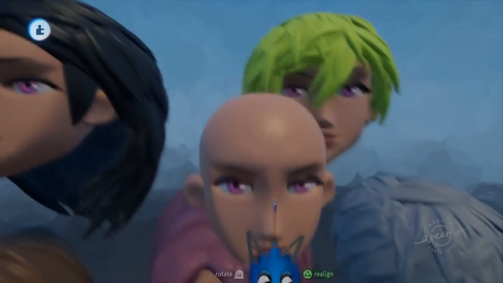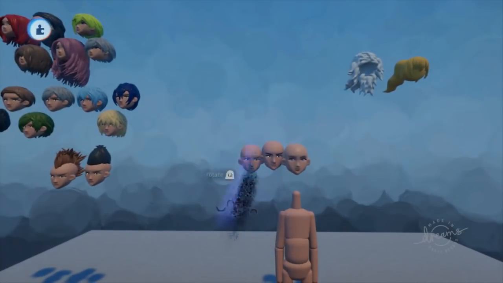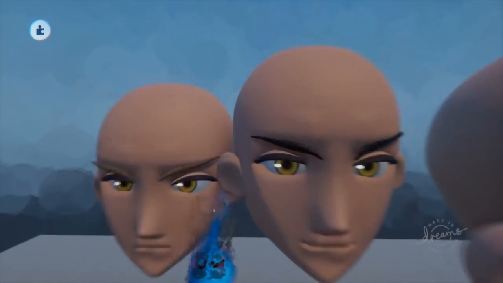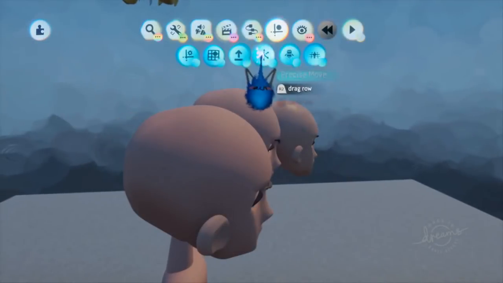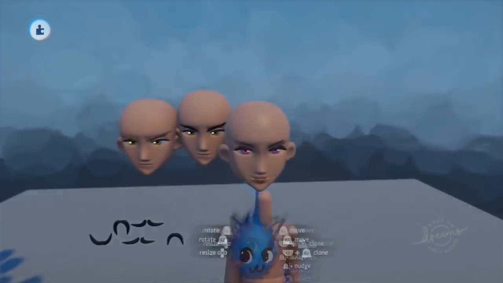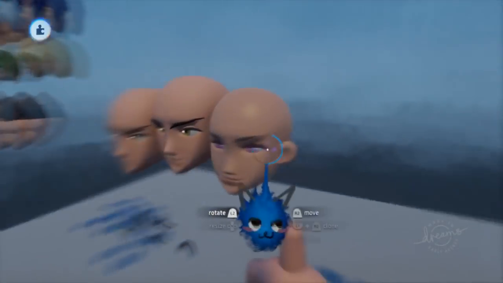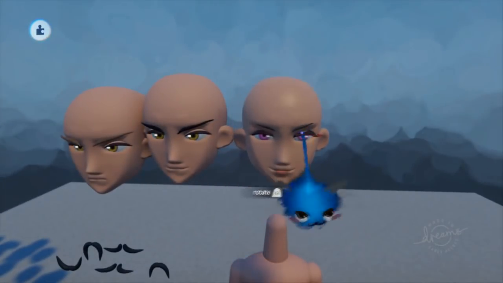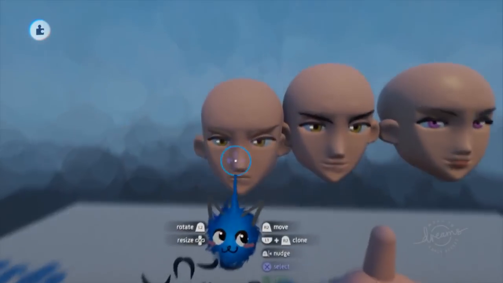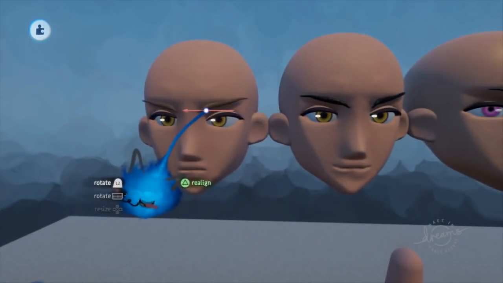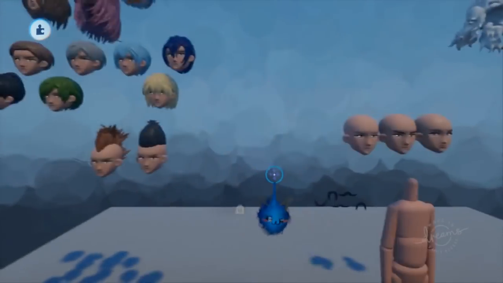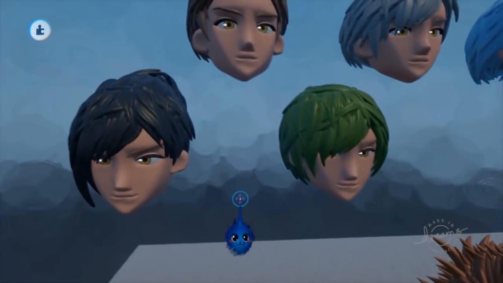There we go. So now we got our 3 base heads, and they have their eyes with them, and they also have their eyebrows. And in this tutorial, I don't think they have different... I mean, they don't really have different eyebrows, do they? I mean, they do between the heads, but I don't know if the head groups have unique eyebrows themselves. If they do, well, too bad. Alright.